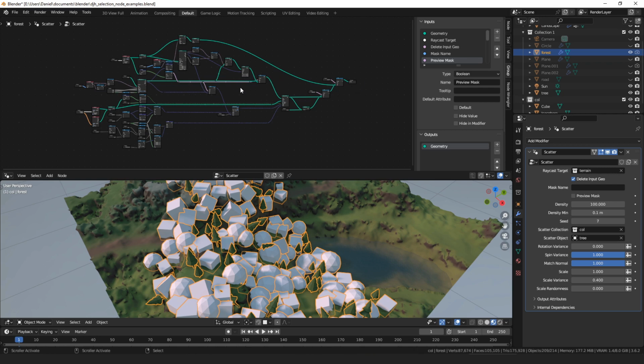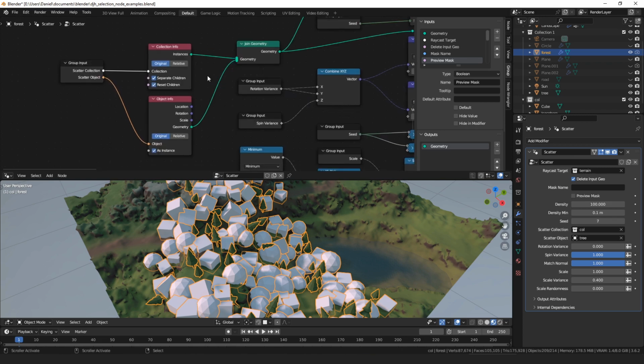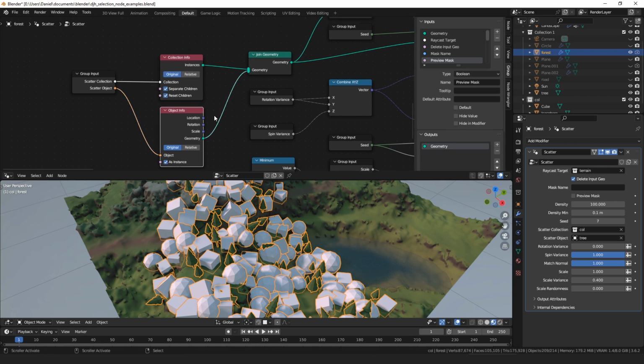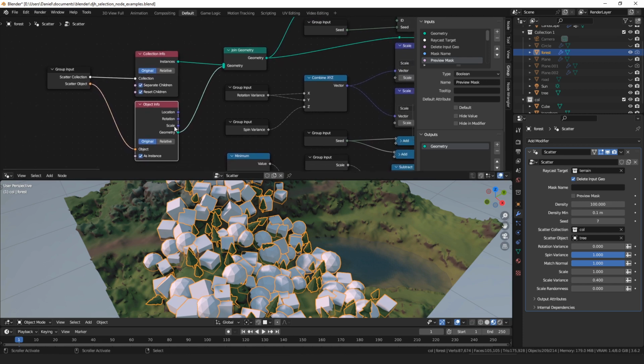Then this part up here at the top has to do with raycasting, if there is a value in the raycast target slot. So I think we can just kind of go through this part by part, and the first part here has to do with creating the instances. Since I wanted to make this node work either with a collection or an object, or both, what we have here is a collection info node and then an object info node. Then we have the object as an instance, and we join those two geometries together.